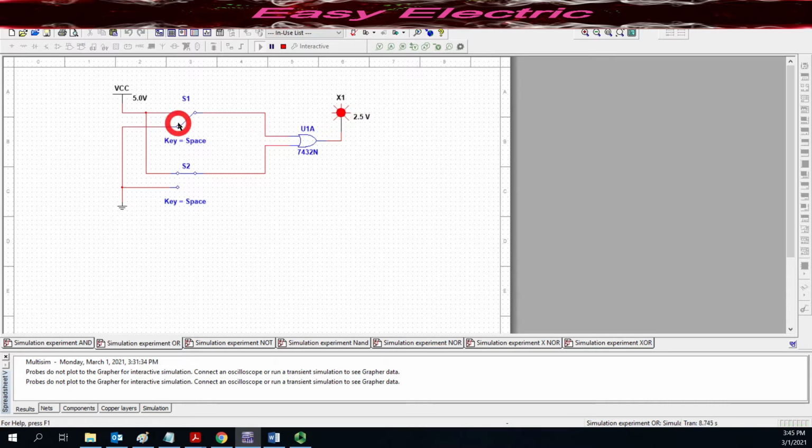The only case the OR is 0 is when both are 0. So see, I put both on 0, so you got the 0. So I verified the truth table of the OR.